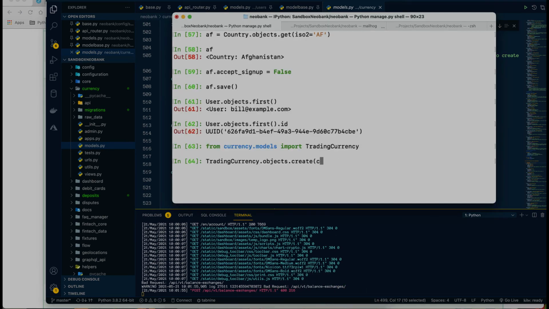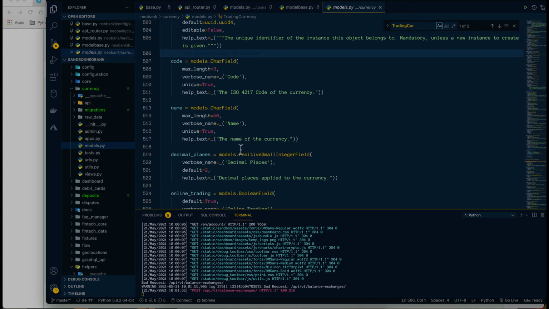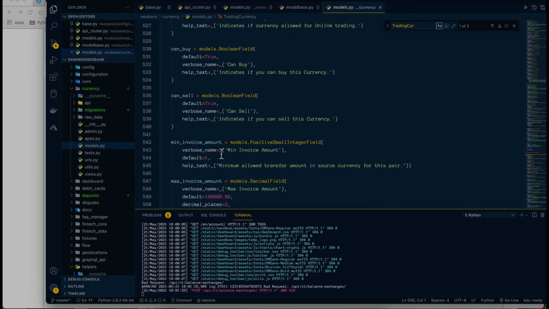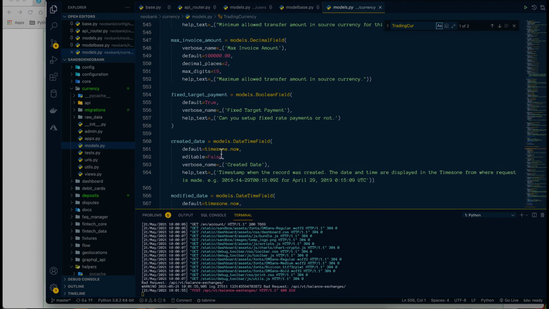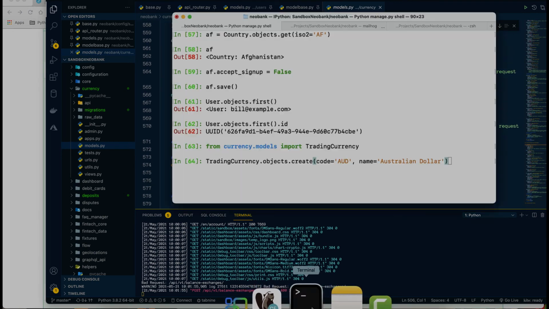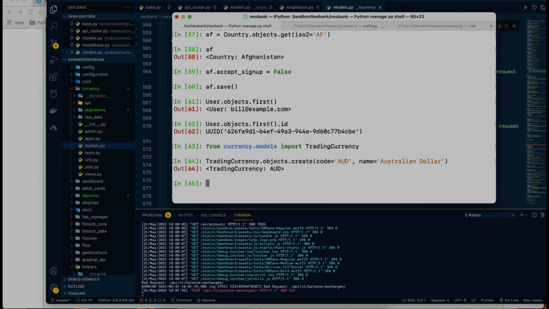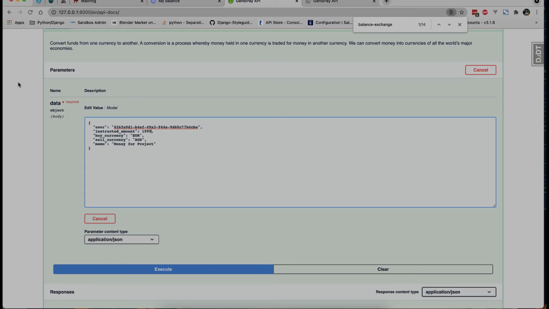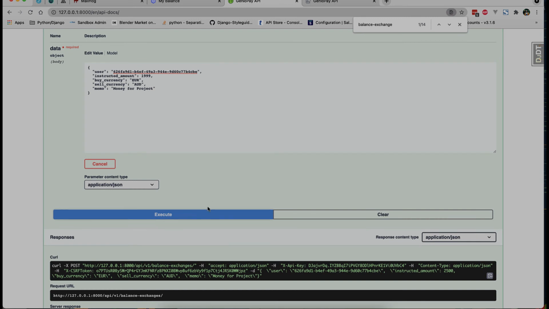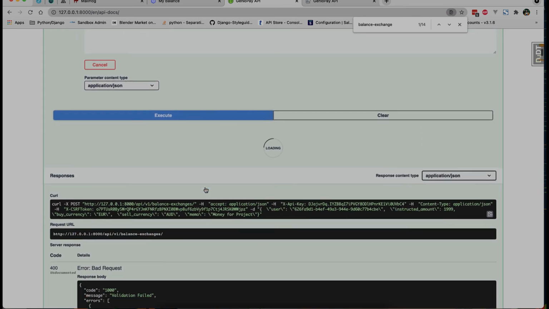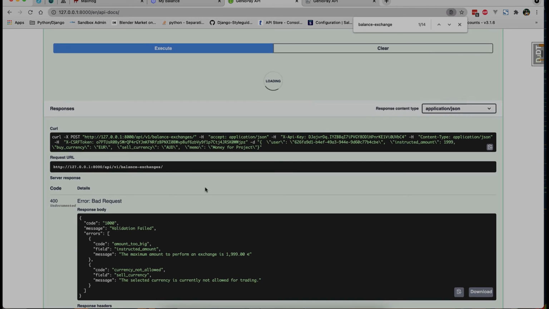So code will be AUD and name Australian dollar. Okay, I hope that is the only required field. Online trading, everything, yes. Okay, so that is done. Let's add Australian dollar to it. So now we have Australian dollar listed as a trading currency. Let's rerun, and let's hope we don't hit a break.